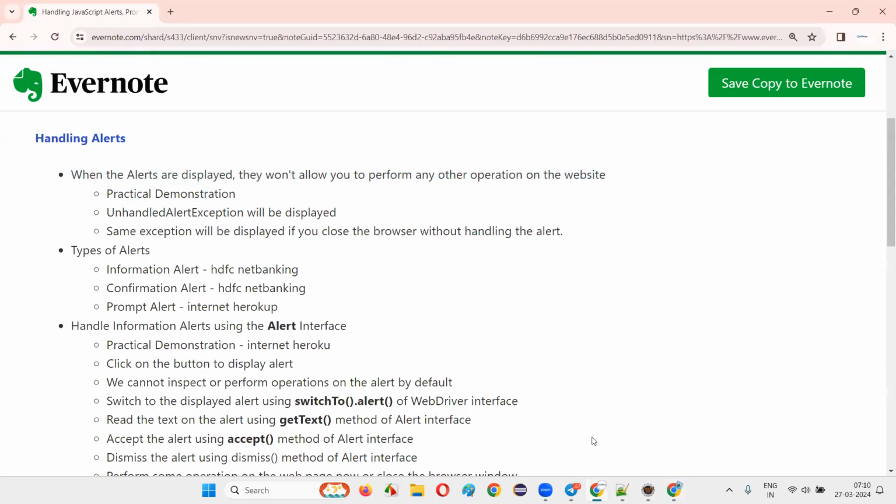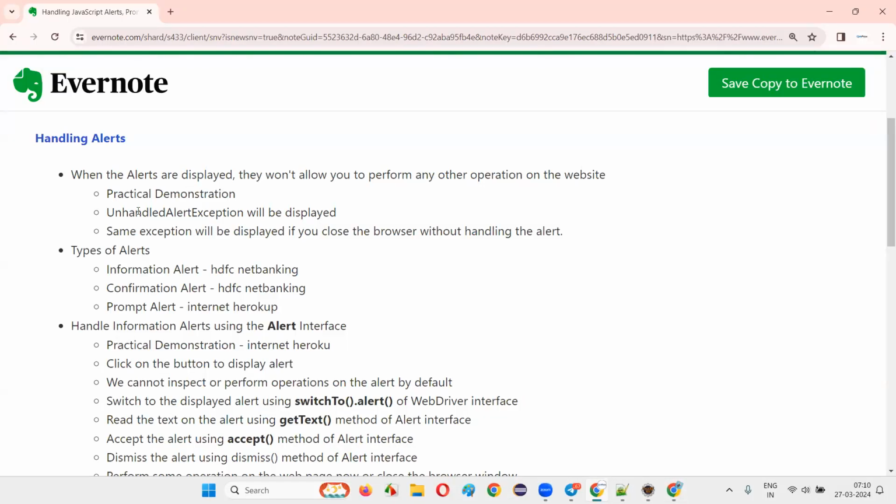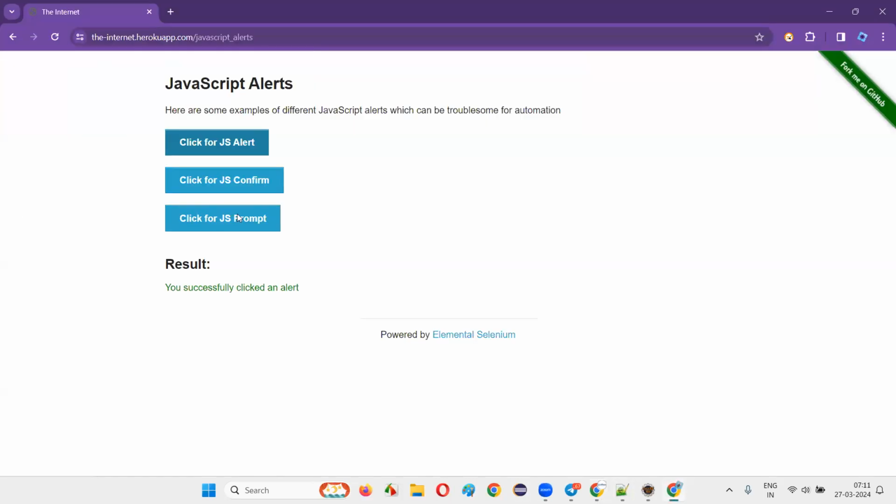So fine, I'll explain to you what will happen with the alerts and all. Okay, if you are trying to perform any other activity when the alert is displayed on the page, what will happen, I'll tell you. Okay, so how to handle the alerts, I'll tell you. All those stuff. Okay, let's begin.